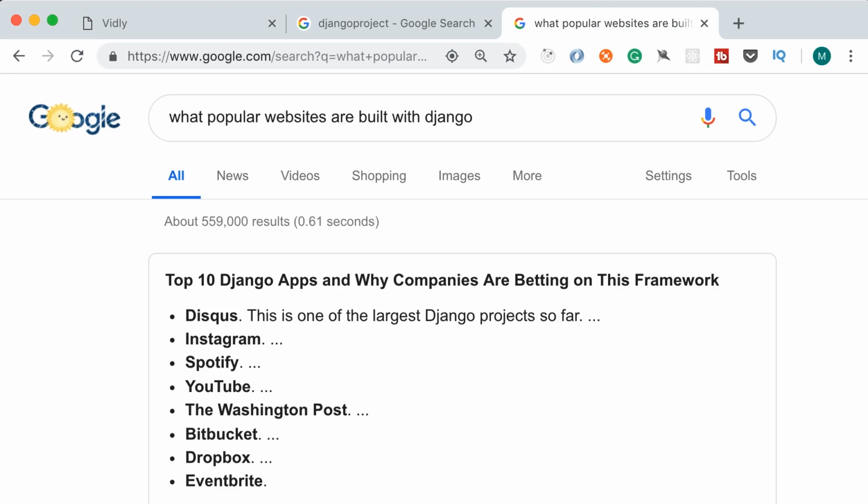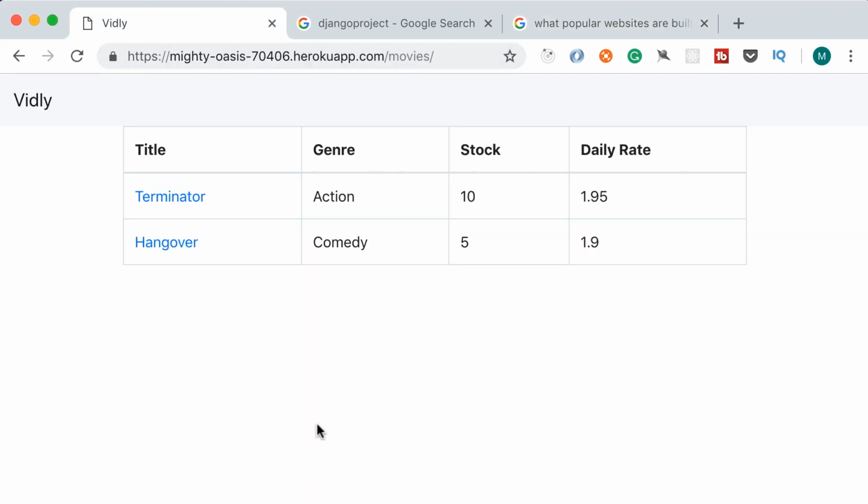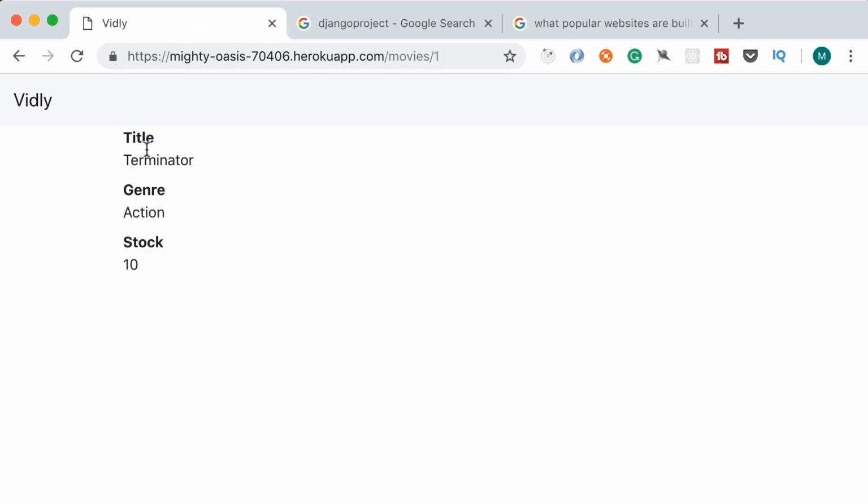So in this section, we're going to use Django to build a simple imaginary video rental application called Vidly. So here we have a list of movies. Each movie has properties like title, genre, number in stock, and daily rental rate. We can click on each movie to see more details.